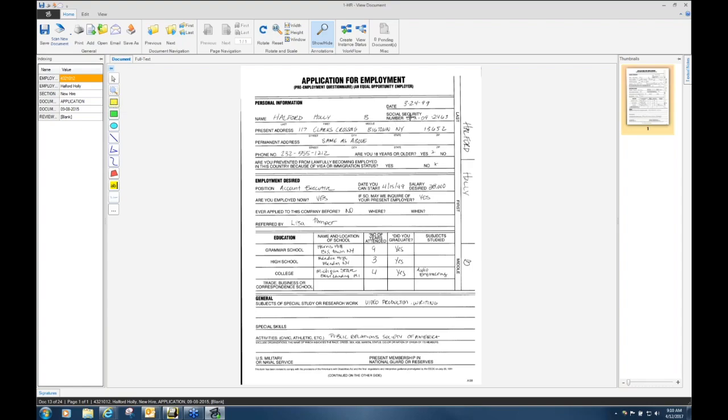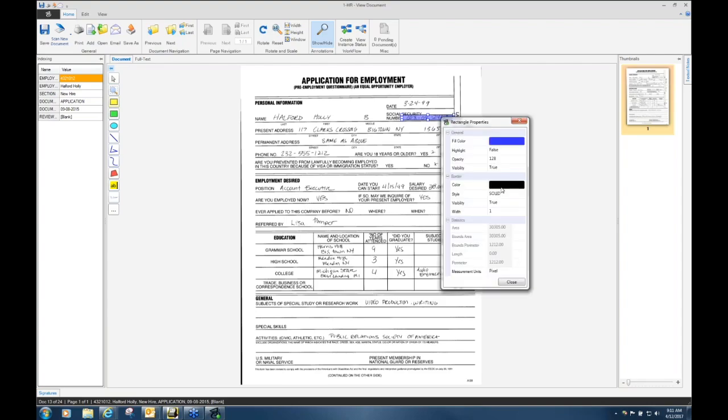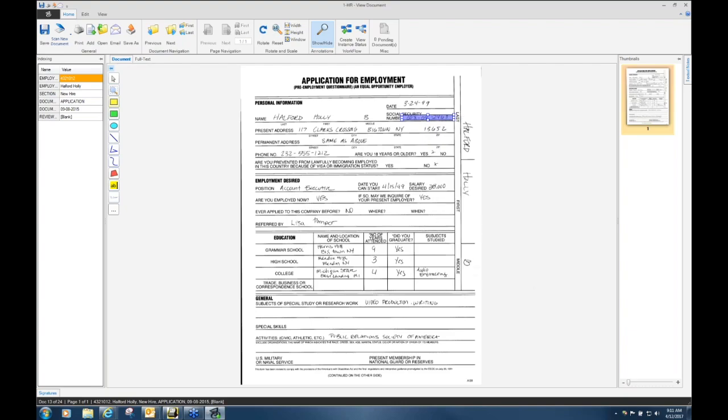I can grab the tool and come over here and redact that fake social security number, and I can make it whatever color I want it to be. I've got it now where it shows through, but I can just right click on this and go to my properties and change what color I want it to be, the style I want it to be, and so forth. I can make all of that happen right there.